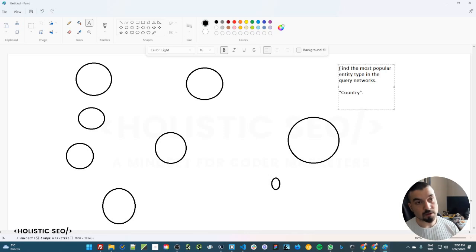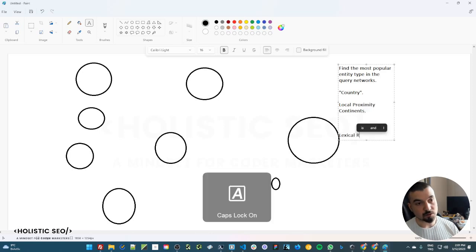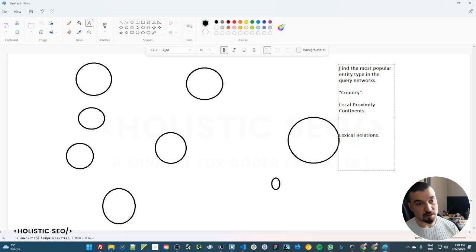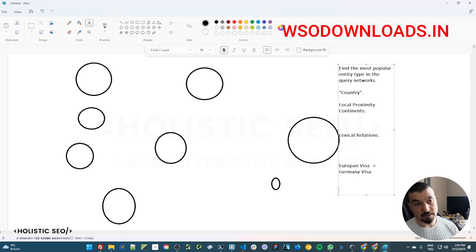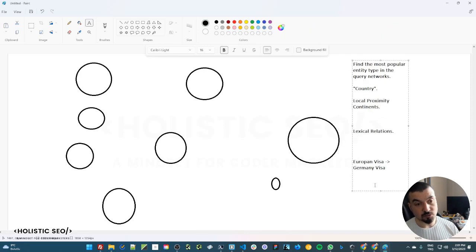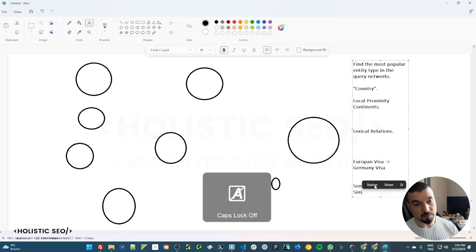How can you classify the countries? One method is local proximity. If you get the local proximity between these countries, then you will get the continents. From there, you will dive into the lexical relations. In other words, if you are able to rank for European visa, it means that ranking for Germany visa will be much easier. This brings us also to the concept of semantic distance and similarity.